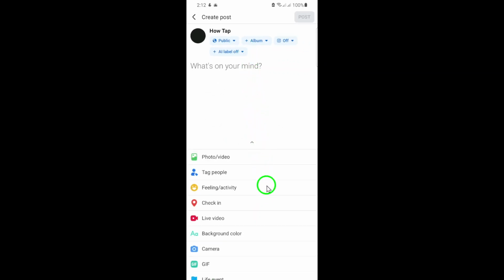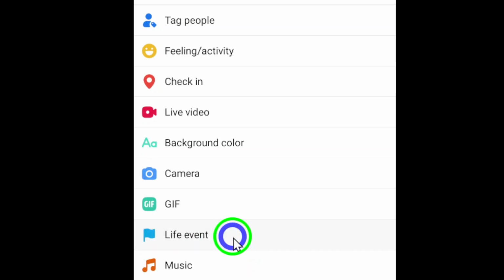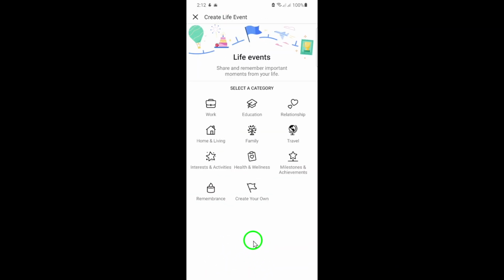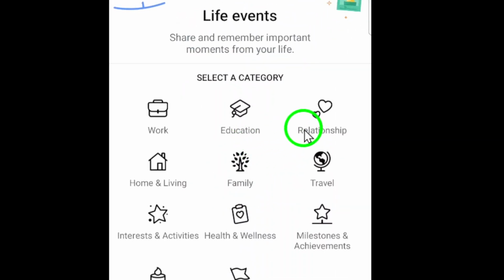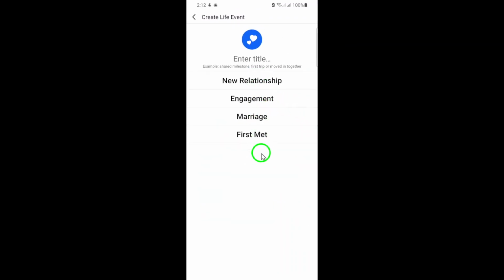Next, scroll through the options until you find the Life Events section. Tap on it to open a list of categories for different milestones in your life. Now, select the Relationship category. This is where all relationship-related events are listed.